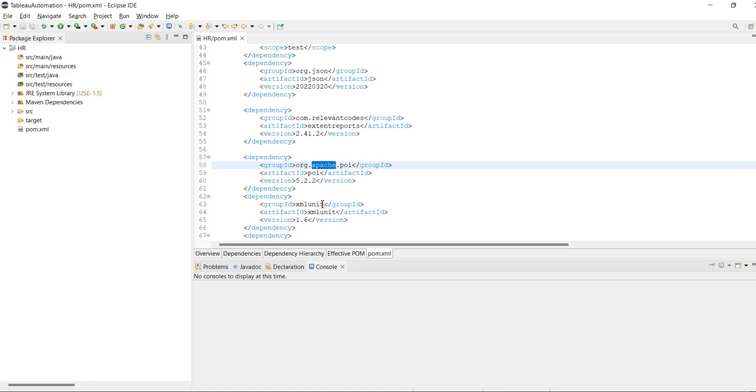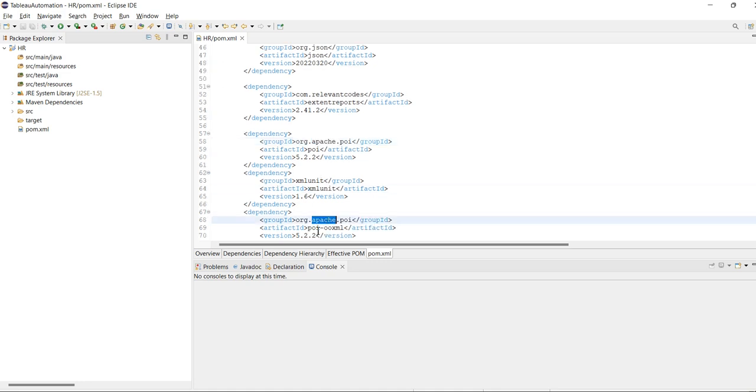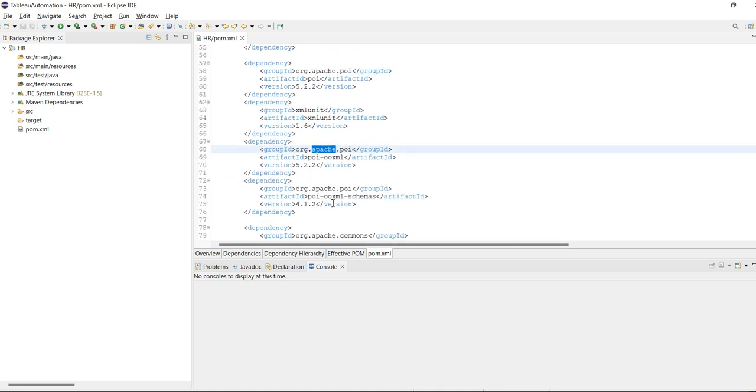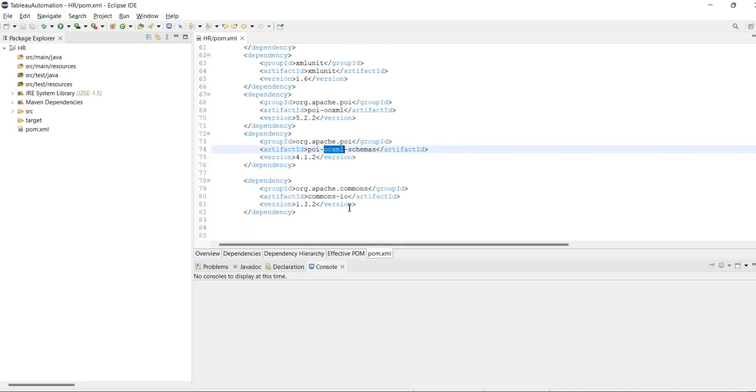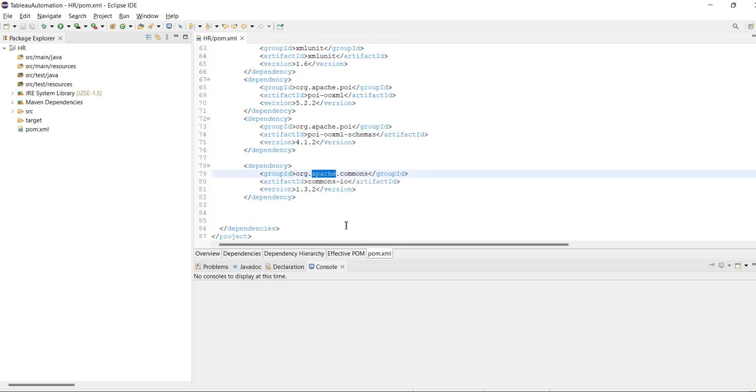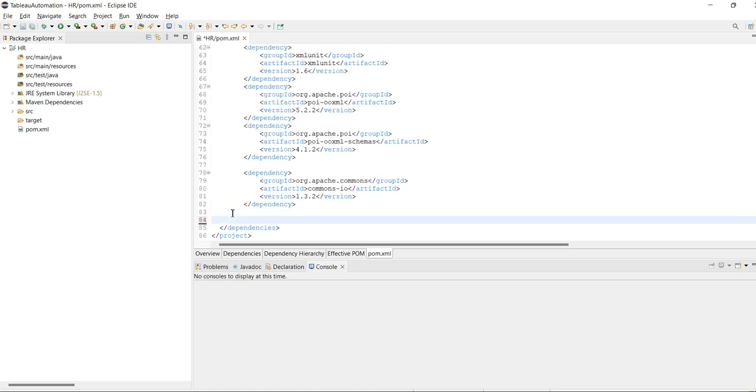The Org Apache POI, POI OOXML and related dependencies, all these four are for Excel. If you will be automating Excel file writing and reading, then this is needed. Again, Org Apache Commons is needed for some Java commons.io functions. So these are the dependencies we need.